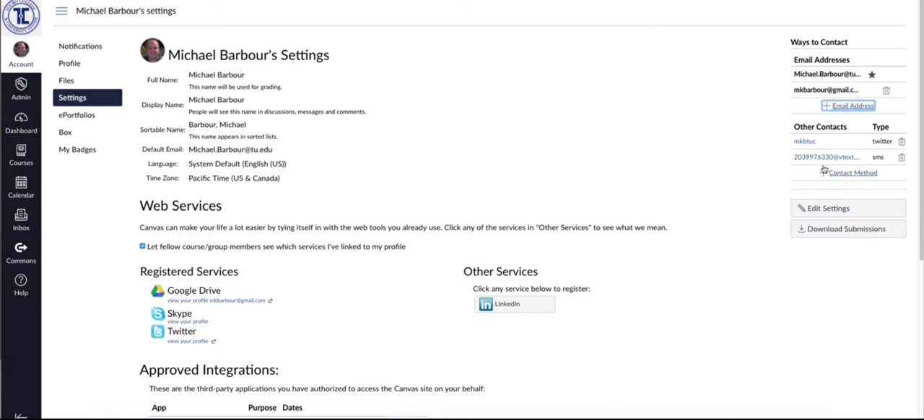The other thing that I note over here is that you'll see there's this other contacts. And one of the things you can put in here is you can actually have this set up so that Canvas will text you certain alerts, and you can decide which alerts it will send you by which medium, and I'll show you how to do that in the next step.